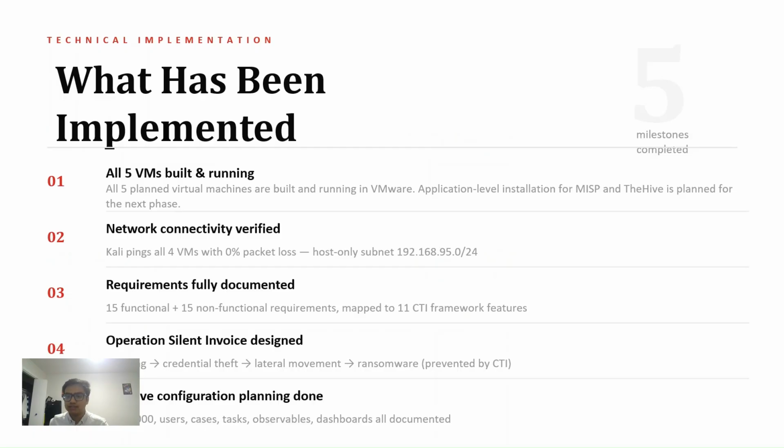Number four, our attack scenario is already designed. Operation Silent Invoice is a phishing to ransomware chain that we will use to validate the framework. It covers 5 stages: phishing, credential theft, lateral movement, command and control, and ransomware. And the CTI framework is designed to detect and stop it within 30 minutes.